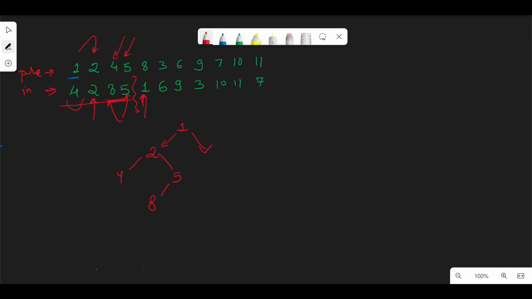Now you go to 1's right subtree. In 1's right subtree, first guy you see is, oh, 8 has already happened, not 8, 3. So first guy you find is 3. You find where the 3 is, so 3 is here. So you divide this: this is the left subtree of 3, this is the right subtree of 3.